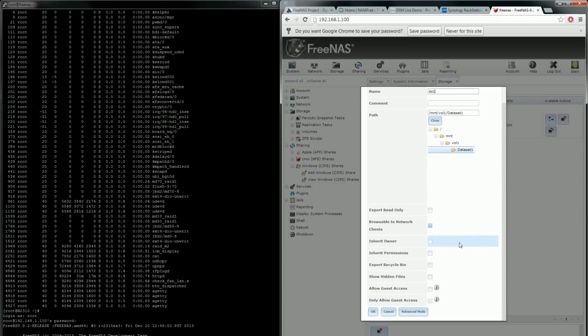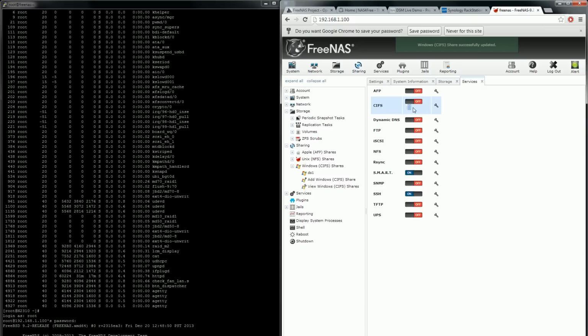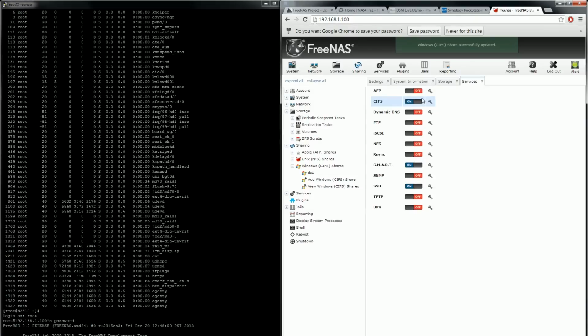We do want to do export recycle bins. We're going to allow guest access. You really want to set up users and security and things like that, but yeah, we'll just do this for right now. And then that's going to turn on CIFS for us. CIFS stands for Common Internet File System. It's basically the Windows share.